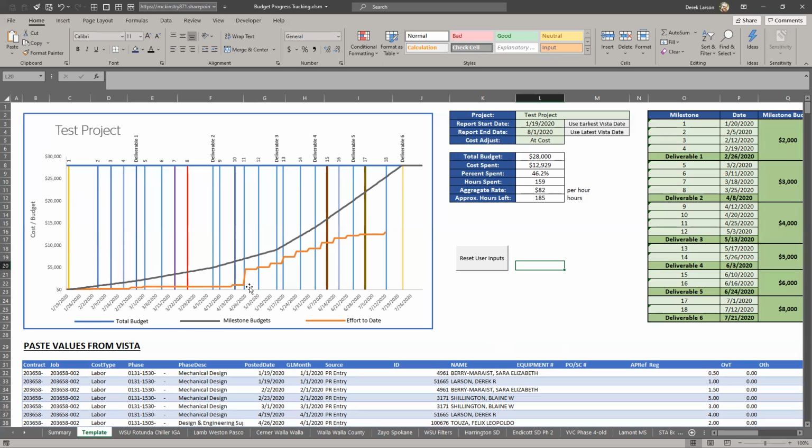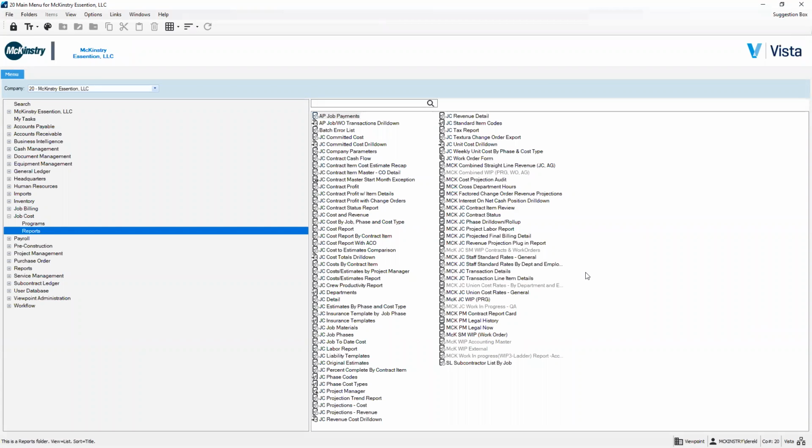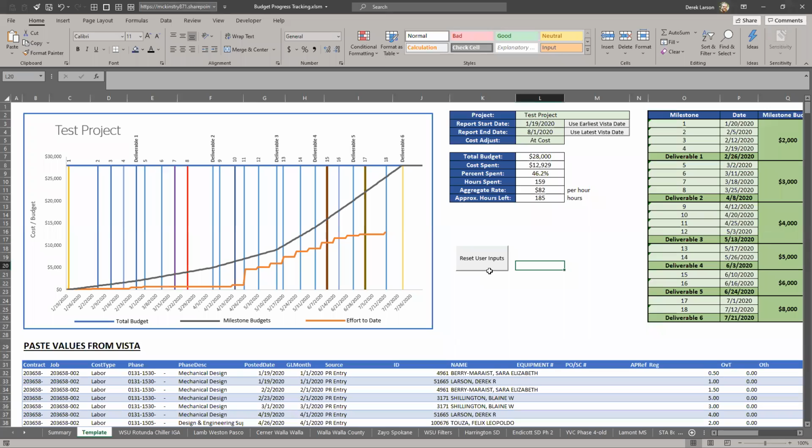So the idea is you can gauge, well, is my orange line, my effort spent to date, below where I think I should be at this point or not, and hopefully identify any potential issues before they become big issues. So to use this thing, the first thing you have to do is go into Viewpoint, and we need to go to job cost, reports, and then do the JC transaction details. So we double click on that.